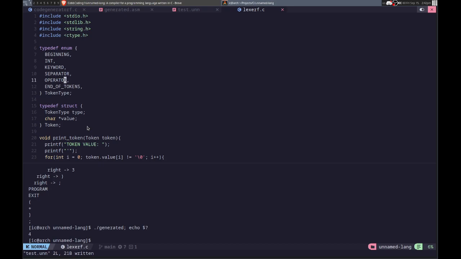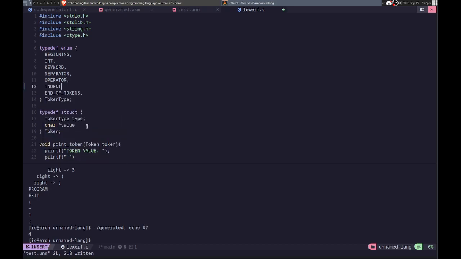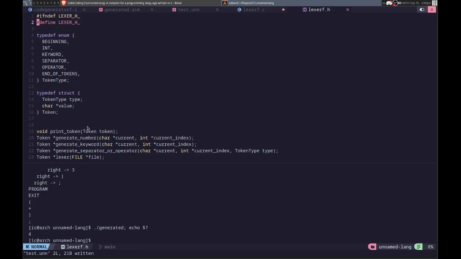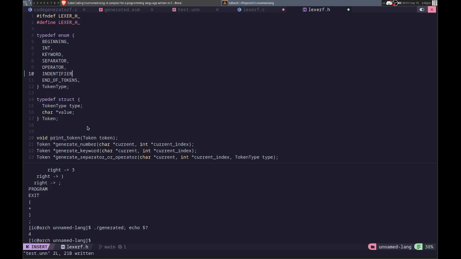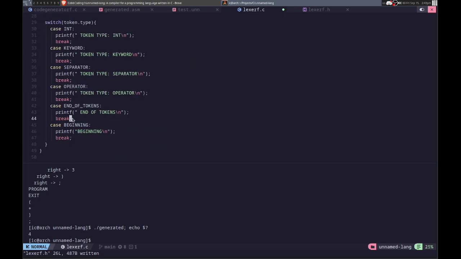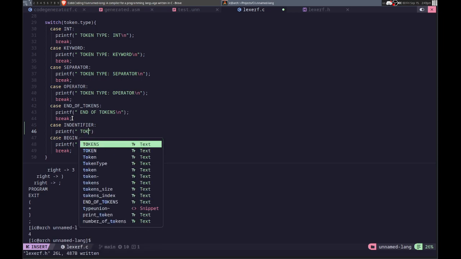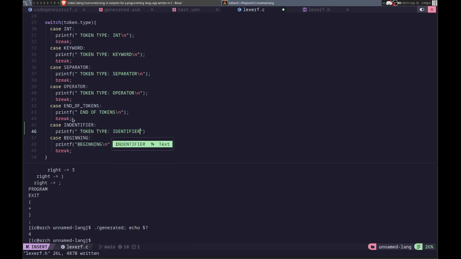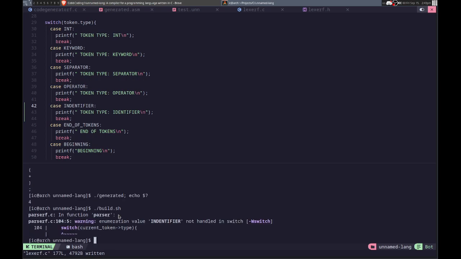In the Lexer, now we need another one of these, so we can be identifier. I want to modify the Lexer.h as well. Add identifier. And we gotta handle it in here as well. Case identifier: token type identifier, and break. But actually we want to move this up here. Alright, now let's make sure it still builds.